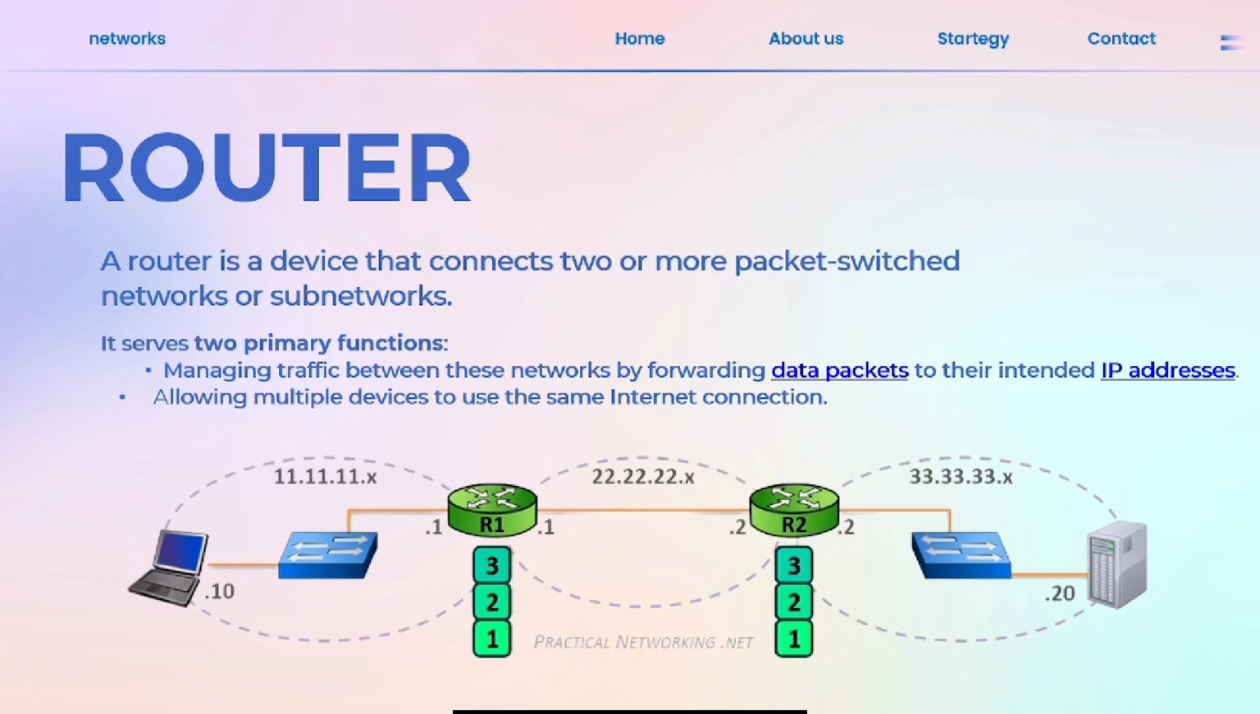Routers use a routing table that stores paths to known networks and identifies the next hop or interface to reach the target. The primary role of a router is to act as a traffic controller, ensuring the data reaches its intended destination, analyzing and directing packets.